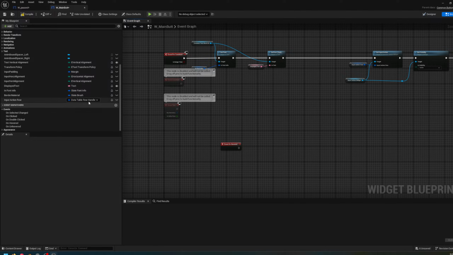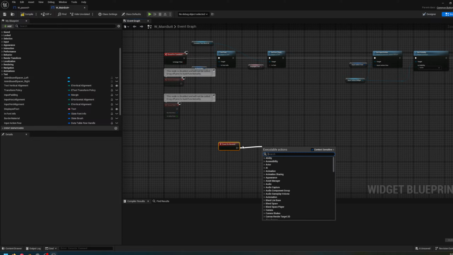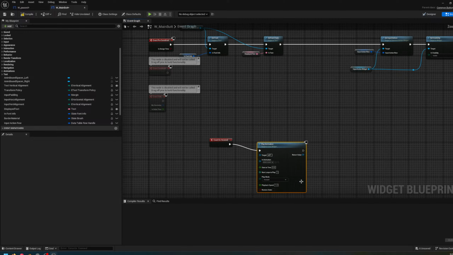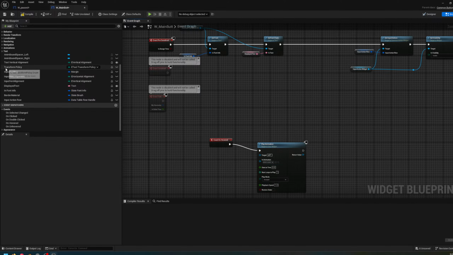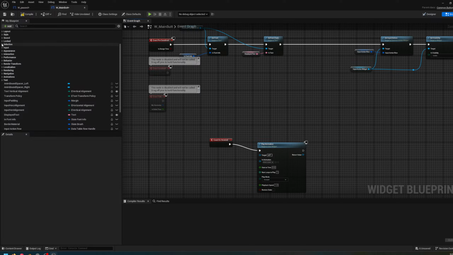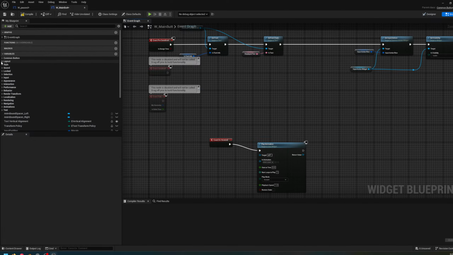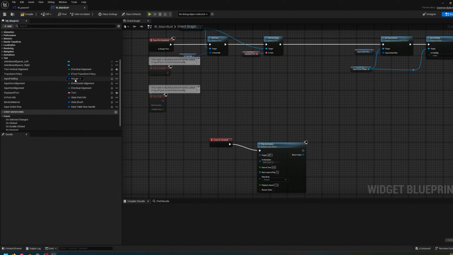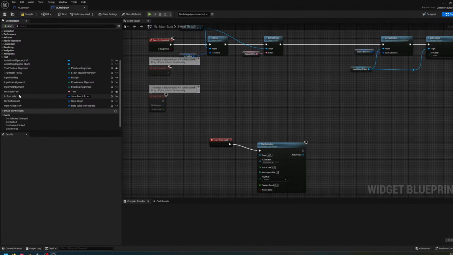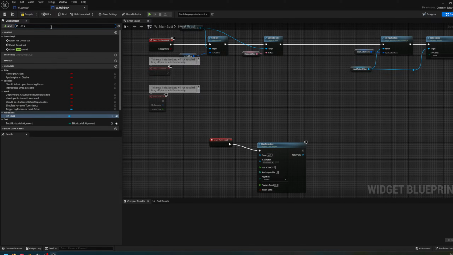Yeah, because we need to do the play animation. Grab the animation. Animation. Hello? Buttons. Hello. Now what was it? On hovered, right? On hover.